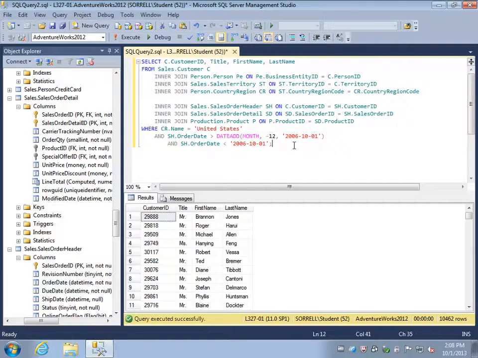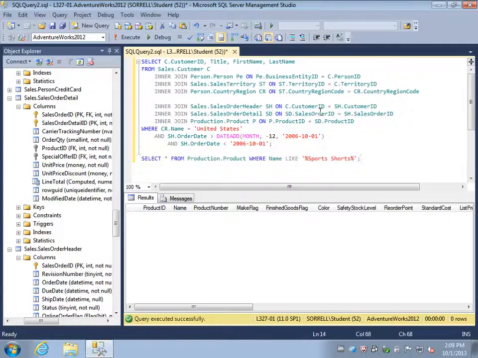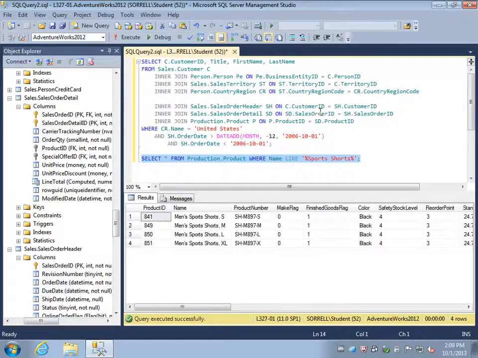The second part of my refining of the where clause involves querying for the proper product. And I know that the product name is Men's Sports Shorts, so I'm going to use this query, which is going to select from the product table where the name is like sports shorts, just to get an idea of the types of products that I'm dealing with.